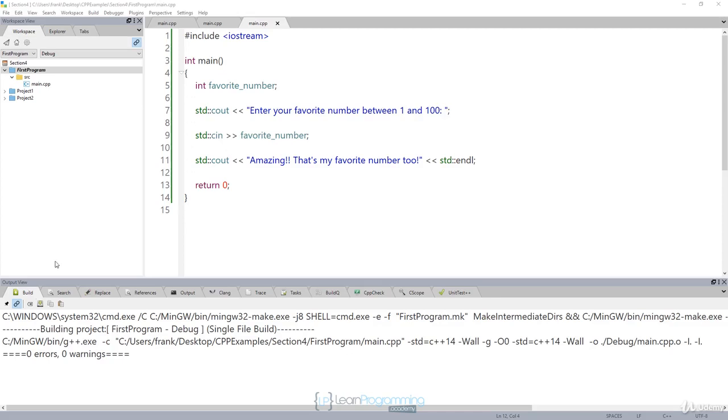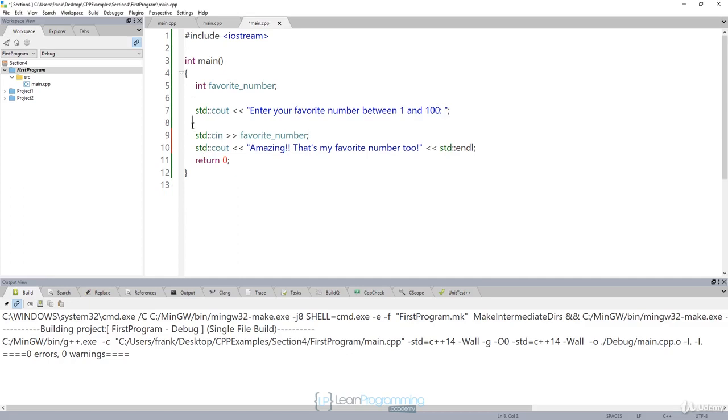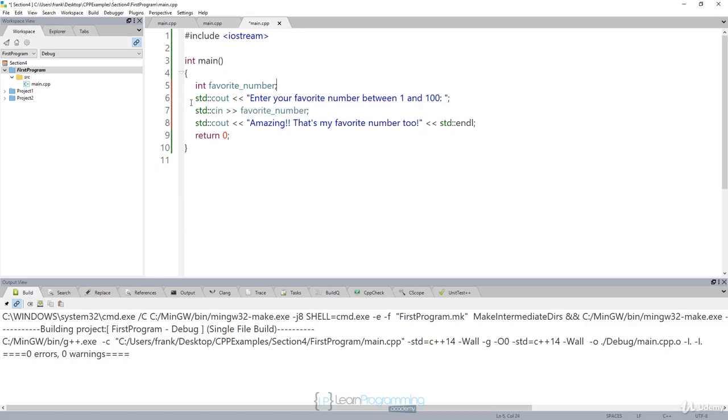So in this case, you'll notice here's the source code. And there's a lot of space in here. Normally, we don't have all this space in here. I just put it in because it makes it a little bit easier for you to read when you're first learning. So let's just keep it like that. This program is exactly the same as it was before. We're asking the user to enter their favorite number between 1 and 100. We're getting that number and storing it in a variable called favorite number. And then we're just saying, amazing, that's my favorite number too. So it's a really, really simple program.